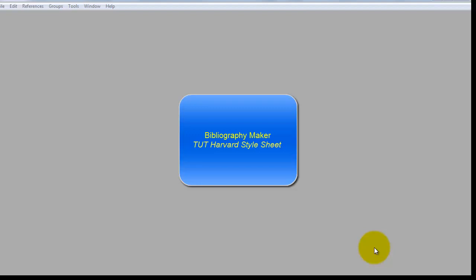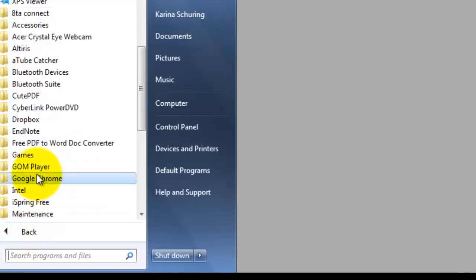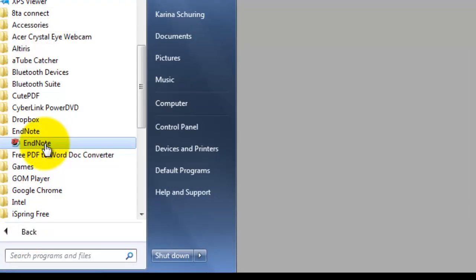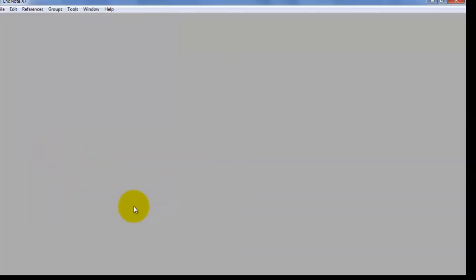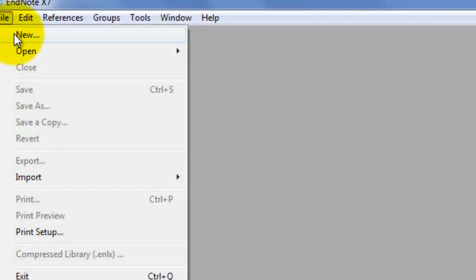in the correct format. Creating a new Endnote library. To open Endnote, click on Start, All Programs, Endnote, and Endnote again. Endnote will open, and now you can create a new library from the dialog box or click on File, New.